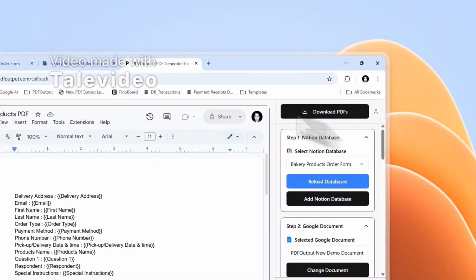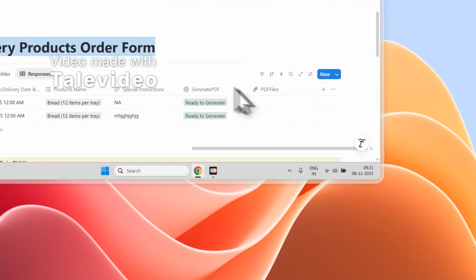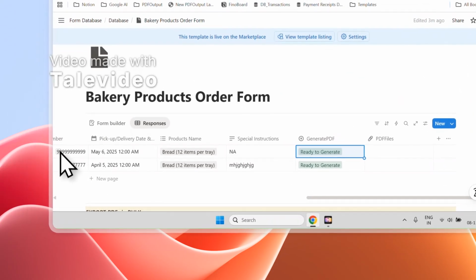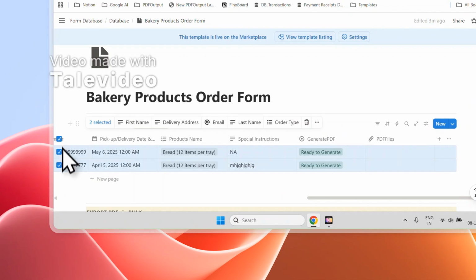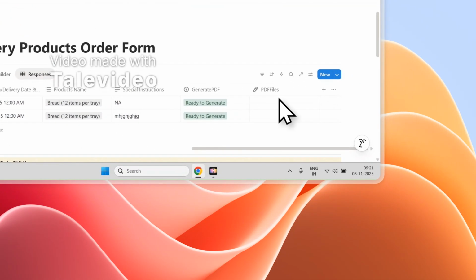After this, if you go back to the database once again and scroll to the right side, you will be able to see two additional columns: generate PDF and PDF files. If any record is set as ready to generate, then the PDF files will be created only for those records. Currently both my records have been set as ready to generate, and thus the PDF files will be created for these two records and stored over here.